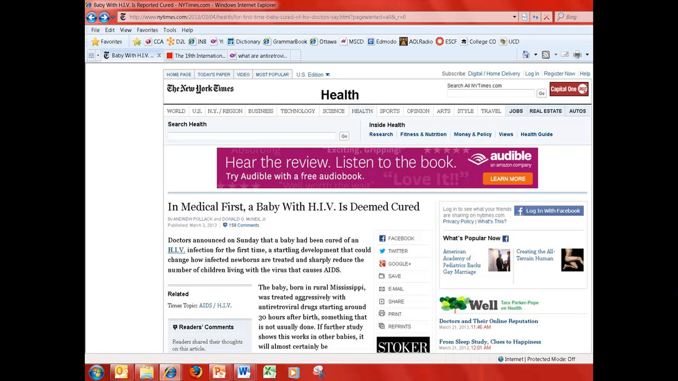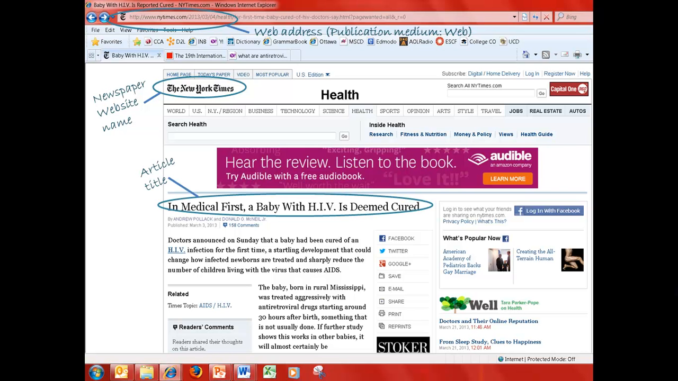Our final source is from NewYorkTimes.com. At the top we have our web address. A little further down we see the New York Times, which is the newspaper website name. Below this purple bar, you'll see, "In Medical First, a Baby with HIV Is Deemed Cured." That's our article title. And below that, we see by Andrew Pollack and Donald G. McNeil, Jr., published March 3rd, 2013. That gives us our authors' names. We have 2 authors, and we know that our publication date is current.